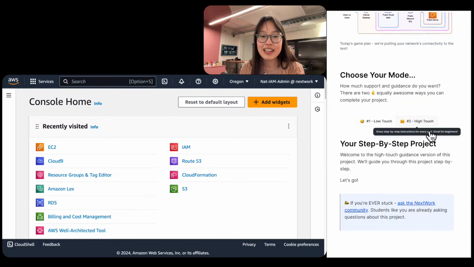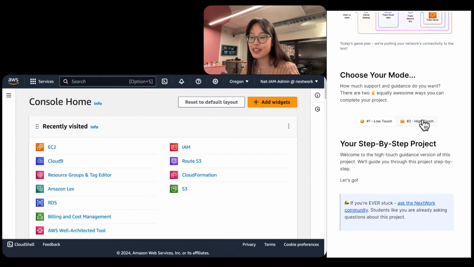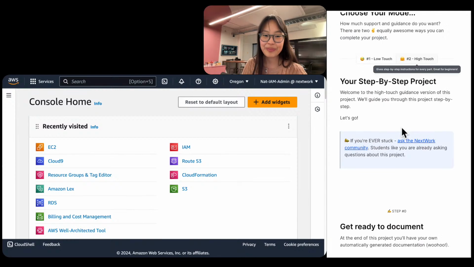So I'm going to click on the high touch guide as always, which gives us step-by-step instructions. If you're feeling adventurous, if you're feeling like I can do a few things on my own, click on the low touch guide instead. That's option number 1.